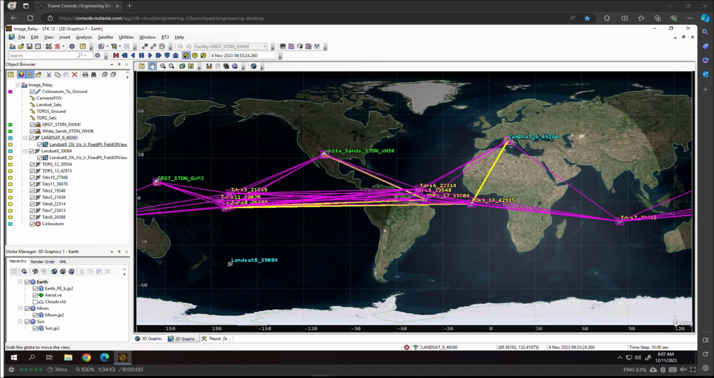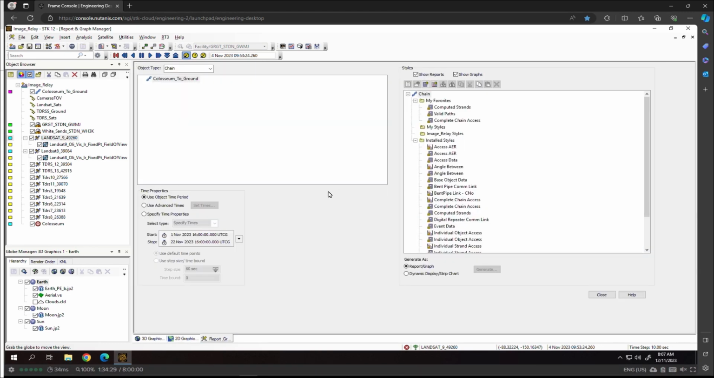There are 2 reports you can use to determine your optimal strand. One's called optimal strands by time, and the other one is optimal strand at time. These aren't the only reports you can use, but for the purposes of this analysis, we'll just look at those. So I'm going to bring the report and graph manager back to the front, and I'm going to select the optimal strand at time report, and I'm going to generate that report.